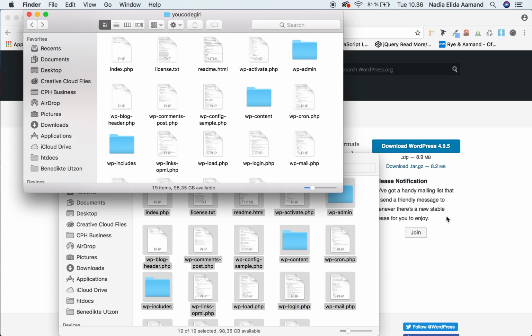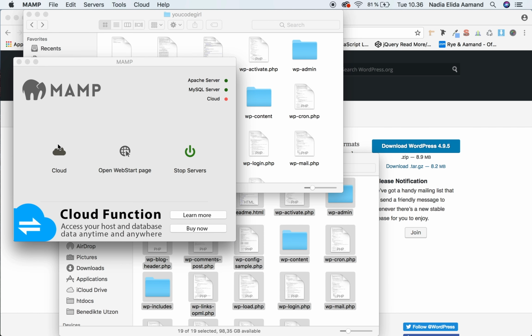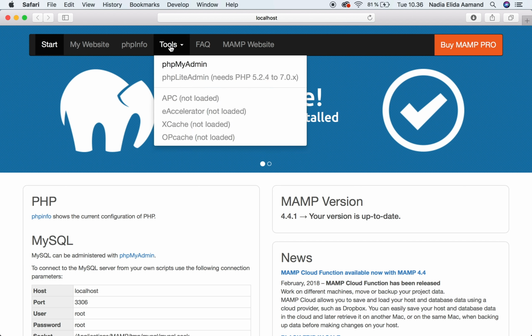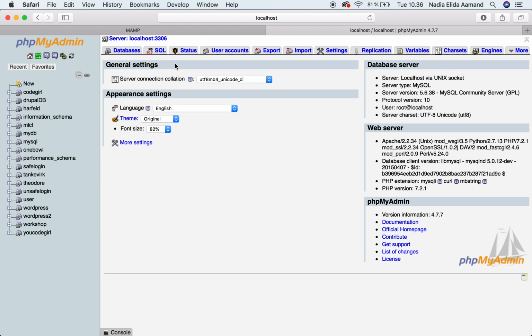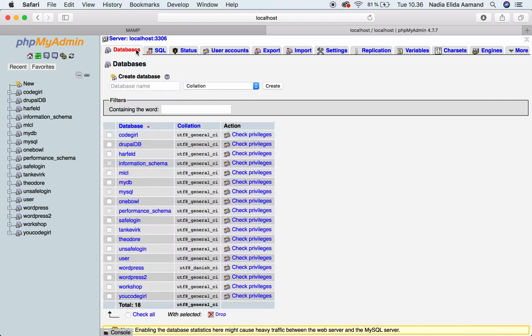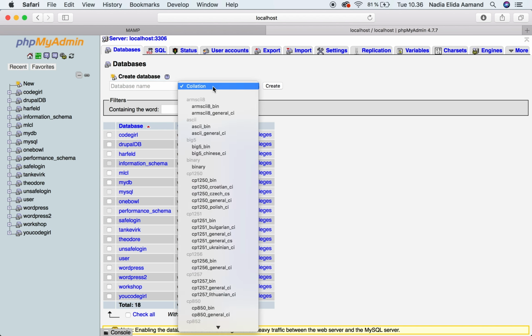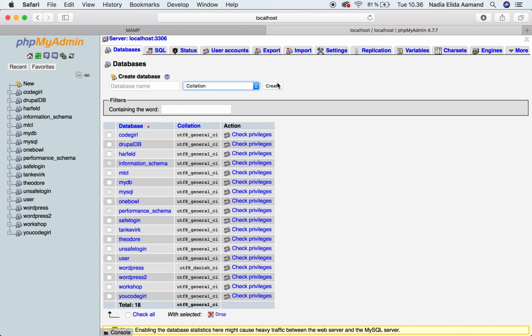What we need to do now is go to MAMP, press the middle button and go to Tools, phpMyAdmin, and then we need to make a new database. I have already made a database, but all you need to do is put in the name of your database. It can be whatever you want. And remember, you need to make it UTF-8 General CI. Click Create, and that's it.